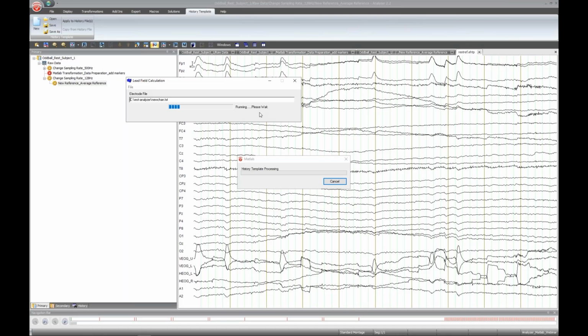Okay, while waiting for the computation to finish, let me briefly tell you what is happening in the background. This step is about calculating the lead field matrix from the 3000 cortical dipoles and the given electrode array for the canonical concentric three-spheres head model. The calculation is carried out in Matlab using the developed Matlab function, and this step will only appear when you use the history template for the first time or when the number of electrodes has changed.